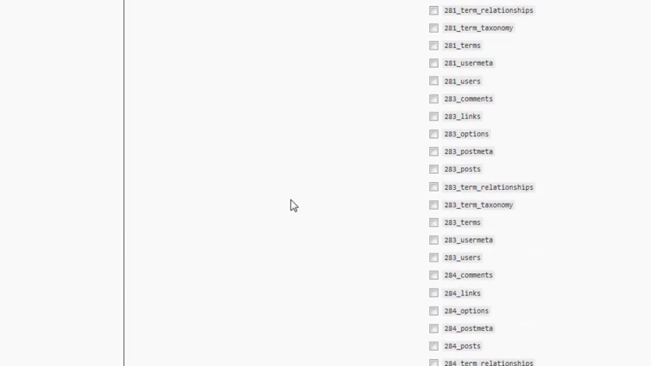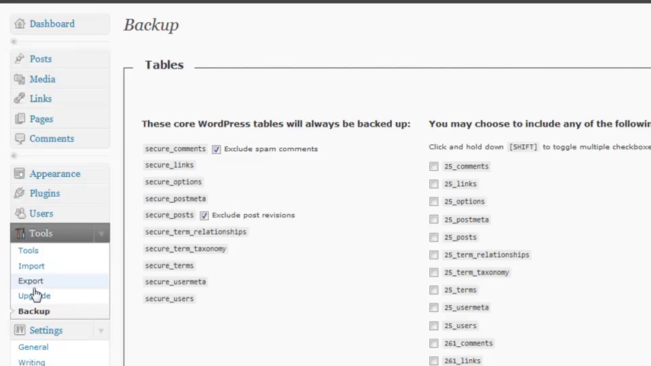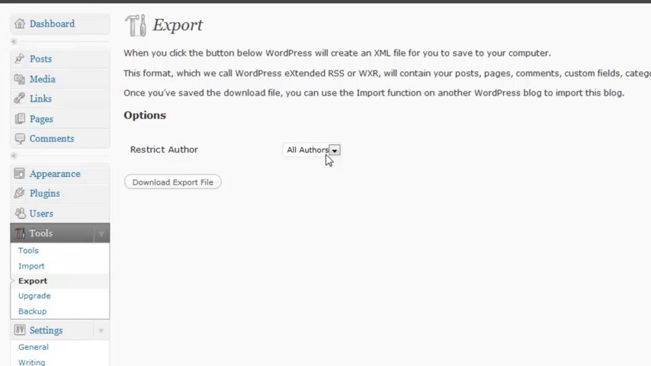Also, another thing you want to do is also use the availability of the export under the Tools option. This has a couple of different things, such as different author bios and things like that.